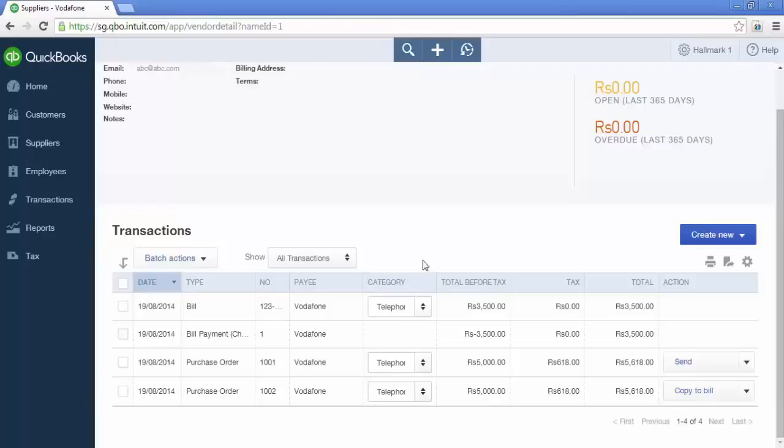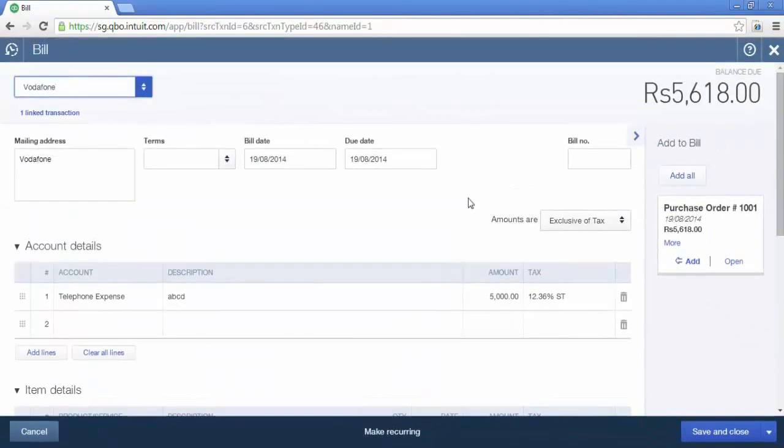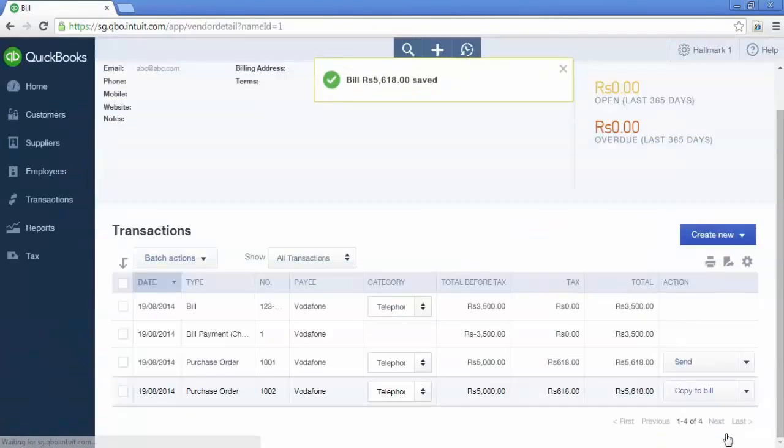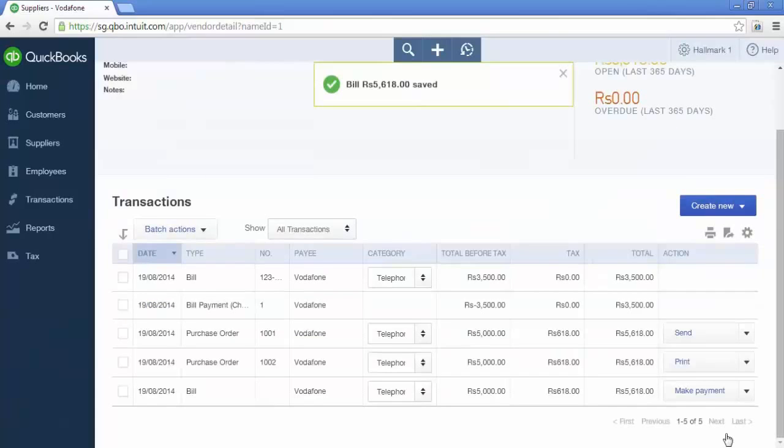Here we will have an option for each purchase order that we have created. We have created a purchase order for 5,000 plus tax. So if we want to copy that to a bill, we can click on copy to bill under the action column. All the details in the purchase order will automatically be populated onto the bill, and it will save as a bill, and that will be posted to a particular chart of accounts.